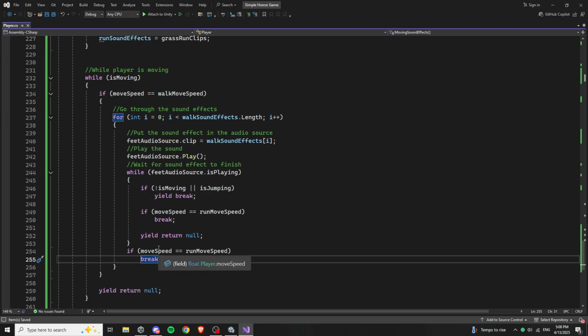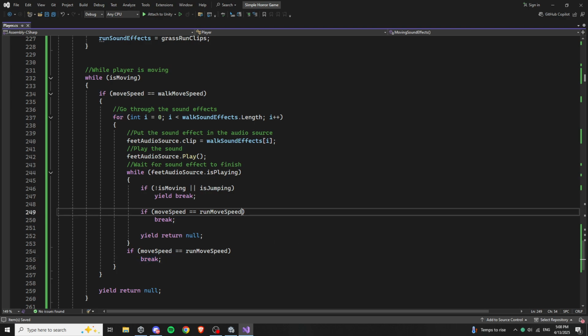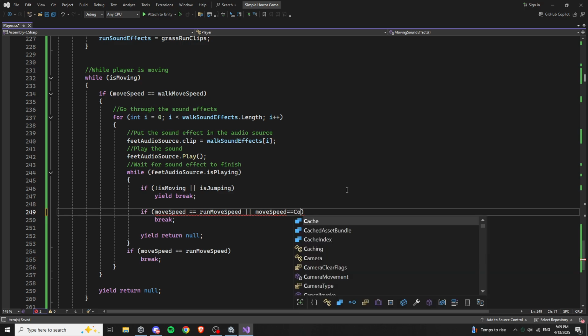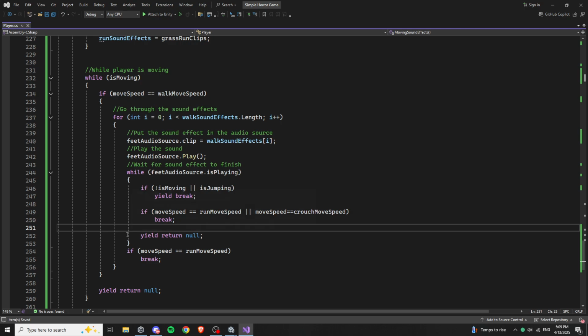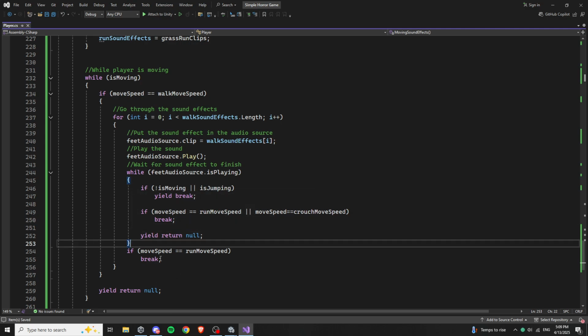But what if we are crouching? What if we are crouching? Yes. So here, let's also say if you are crouching, so move speed is equal to crouch move speed. So either if we are running or crouching, we get out of the walking sound effect, and then if we are running, we just break out of this for.